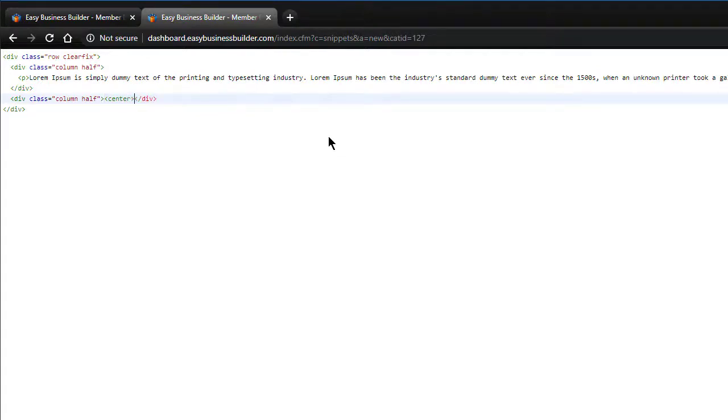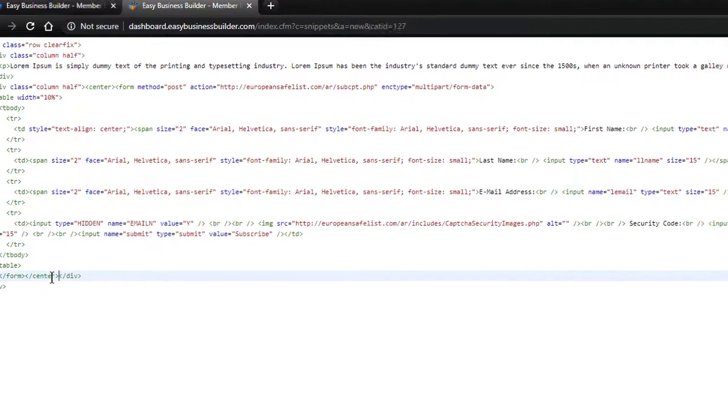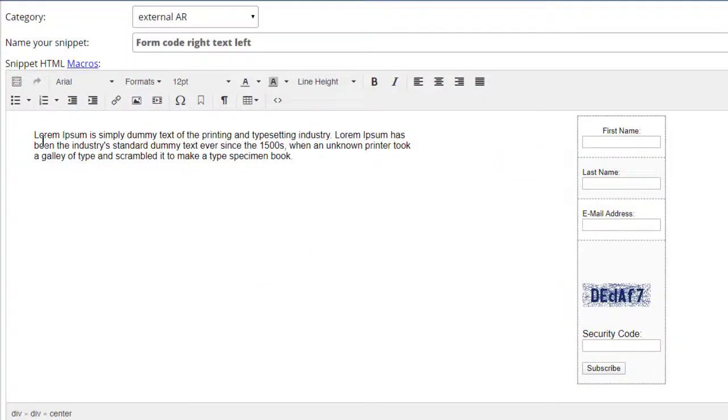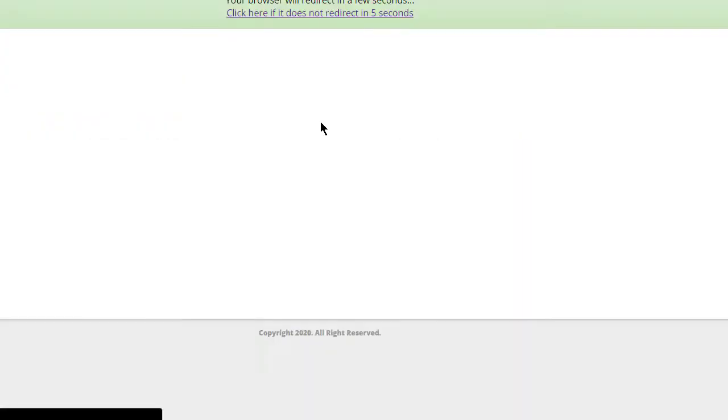You might not have to do this with your form code with the center tag, but with this form code I do. This is from a different AR than the ones I've mentioned. So then I put my end center and I click OK. And now I have my text over here and I have my form code over here. Now you can leave this just like it is and save that snippet.